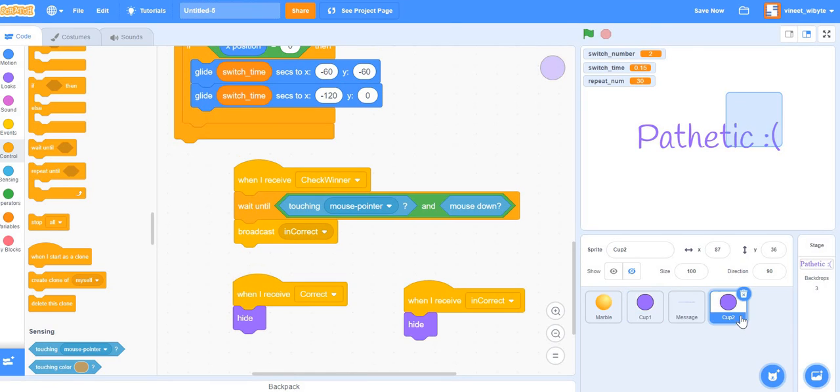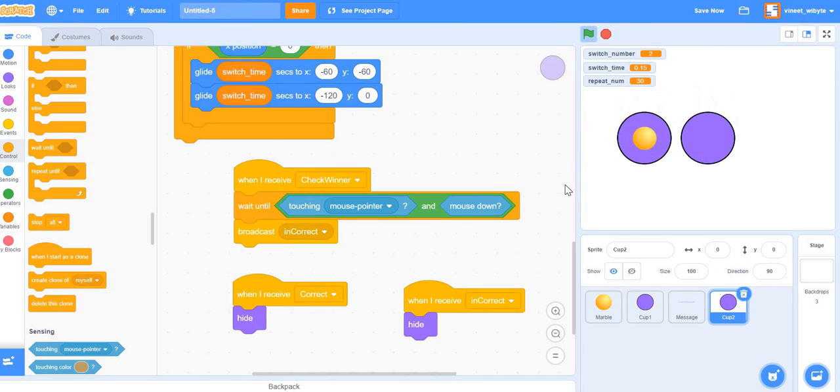On the other hand, if I click cup 2, which is this code cup 2, on the same condition check winner, I know I'm wrong. That's why I broadcast incorrect, right? And in fact, if I see this now, so I've got two cups now, right? So I'm just following cup number 2. I want to play.